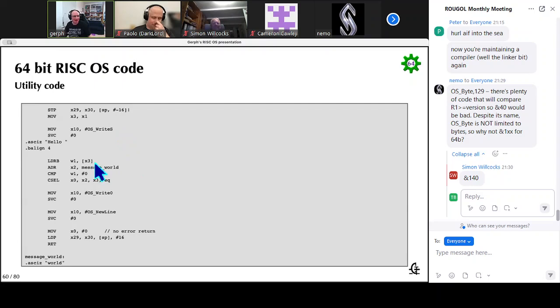And then we're going to read in parts of the message and do a conditional select like you saw before, print out the message and call new line. And then finally, we'll return that there's no error. Rather than setting the V flag, we just return it with 0. And that becomes your error pointer. That's what I'm suggesting for utilities.